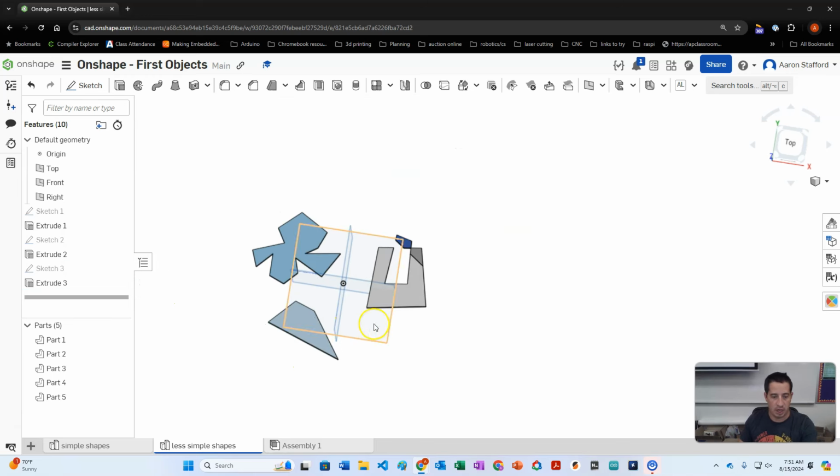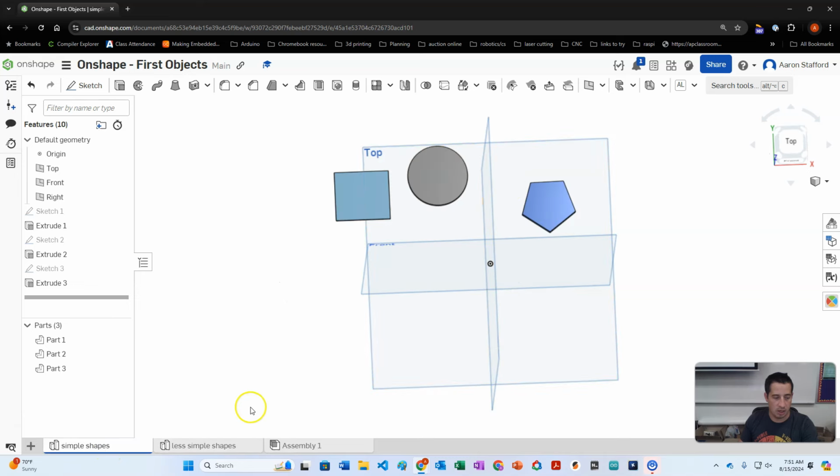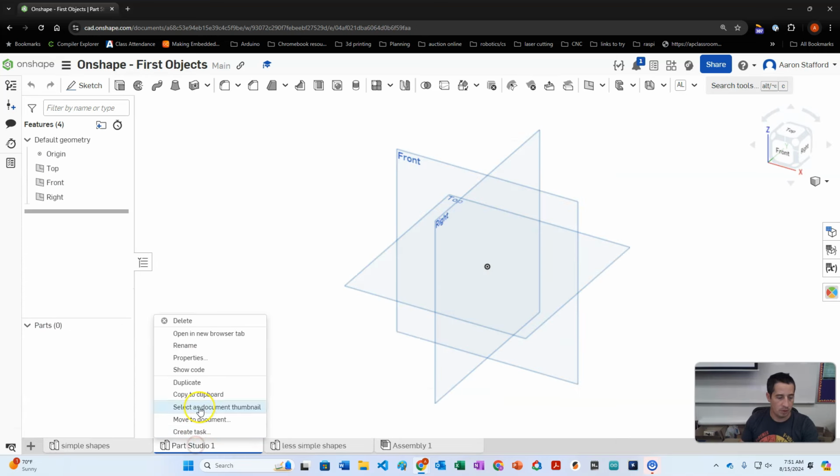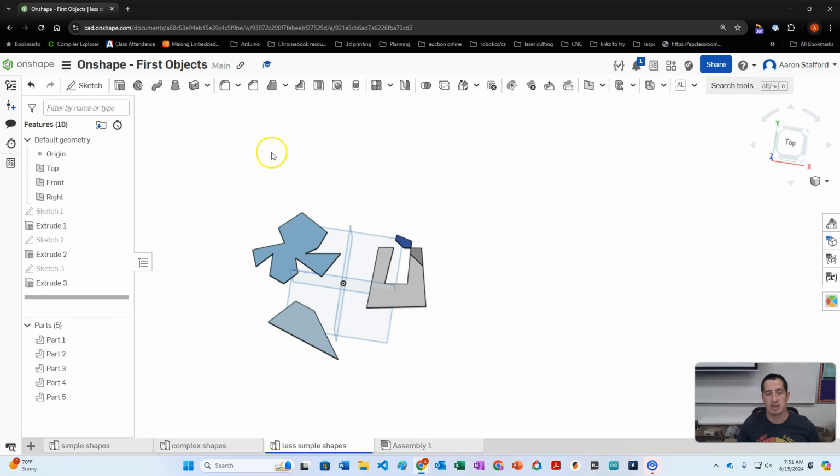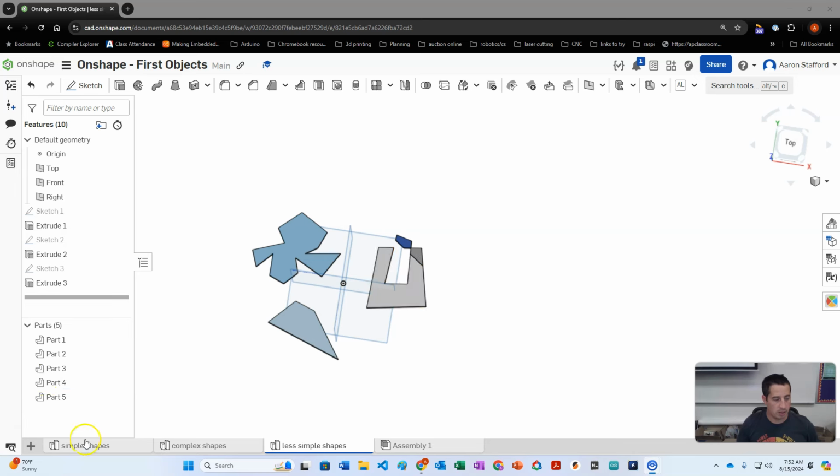Okay? And so now we've done some extrudes there, some extrudes here, and then maybe we'll do maybe a third part studio here for, we can rename this one as the complicated shapes or complex shapes maybe. Okay, and we'll do a bunch in here too. So you're going to make these 3 part studios. We're going to do a bunch of shapes in each, and just to get the practice of creating sketches and extruding those solids.